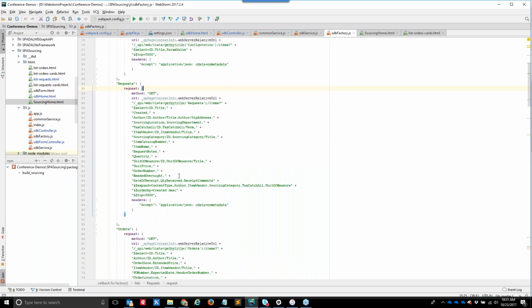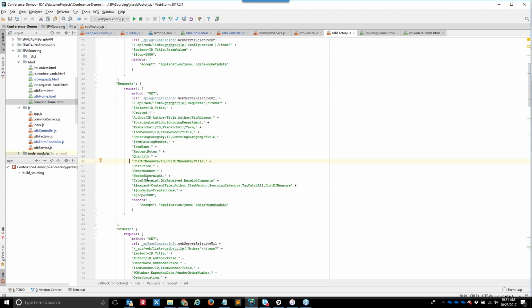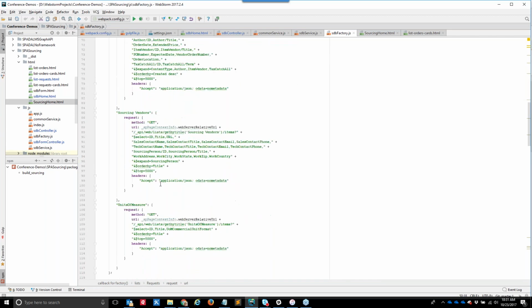I store the REST requests in this thing that I call a factory. So for instance, when I go to get requests, I'm actually retrieving all of these different columns. Those are all columns that show up somewhere on that screen. And I'm sort of expanding the things that are linked to other columns, other lists, lookup columns and things like that. Orders, sort of similar. I'm getting vendors, I'm getting units of measure.